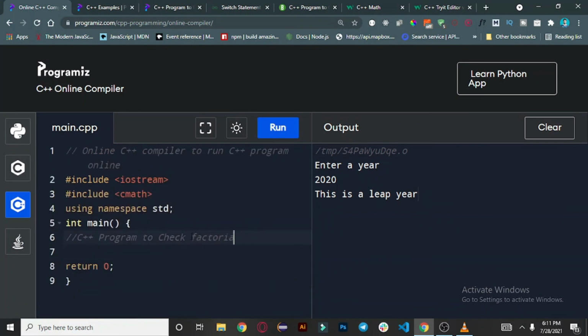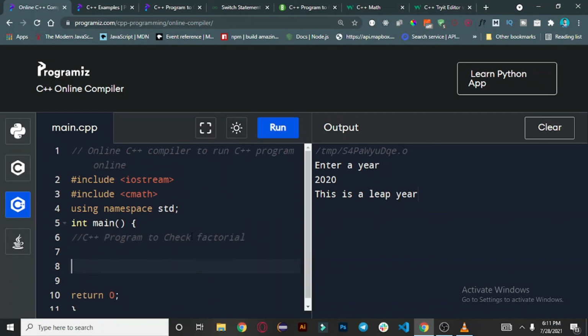Factorial of a number. So 5 factorial is equal to 5 multiplied by 4, 4 multiplied by 3, 3 multiplied by 2, 2 multiplied by 1. So this is 5 factorial. So in the solution you can see the value is changing from 5 to 4, 4 to 3, 3 to 2, 2 to 1. That's why in this question we are going to use a for loop.